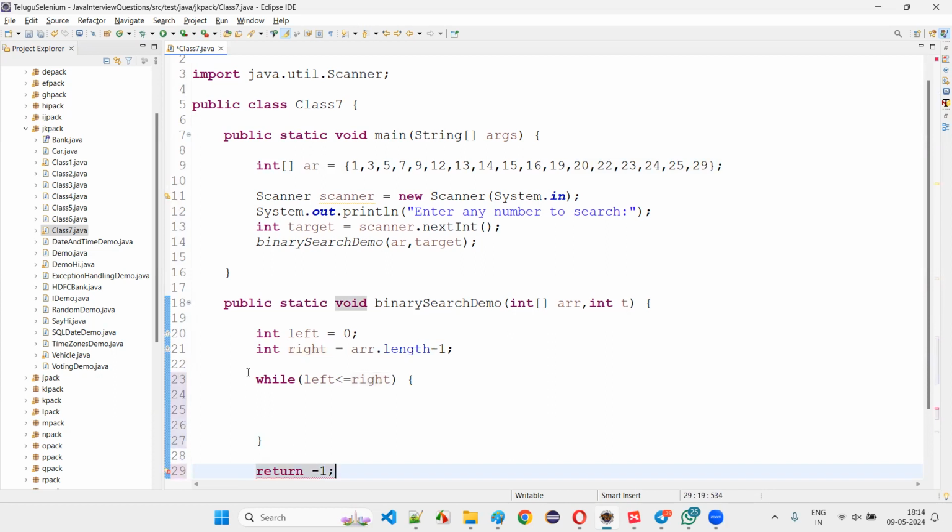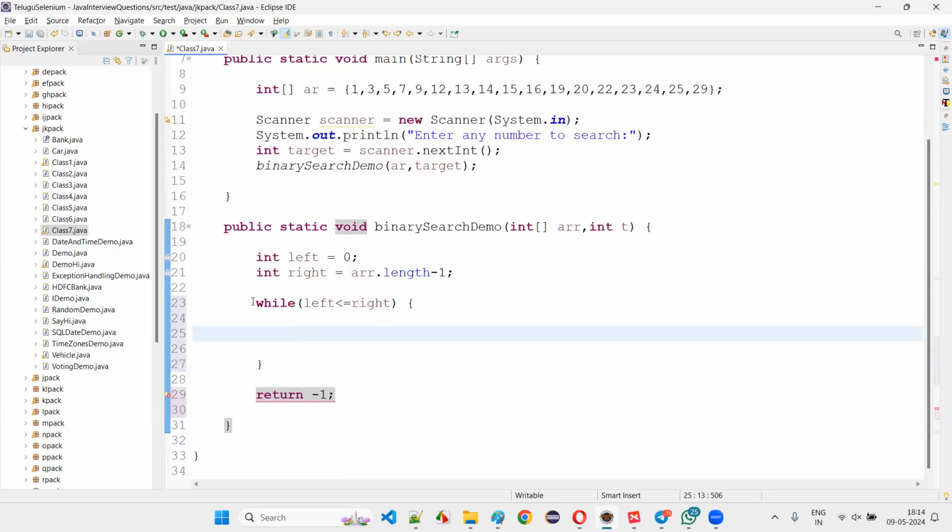If you are coming out of the while loop and no index has been returned in this while loop, then you have to simply return minus 1, and here the return type should be int. That means the element is not found. Now here in the while loop, when the left index is less than or equal to the right index, we have to apply a formula to find the middle index. How to find the middle index? I already told you, right?